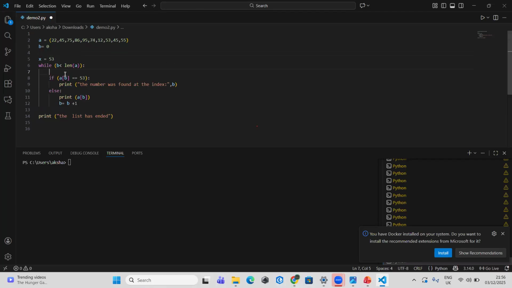Now I said, until the length of A, let us repeat B. So B will get repeated. Now at any point, let me put this outside the loop. Okay. Because I want B plus 1 not to be a part of the if else. I am placing it in the while loop.